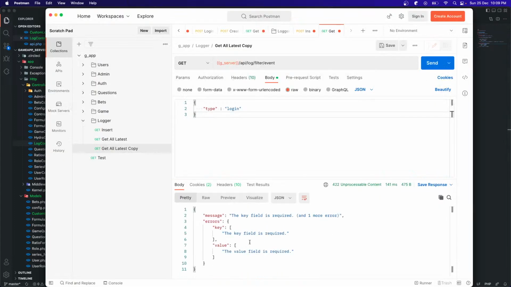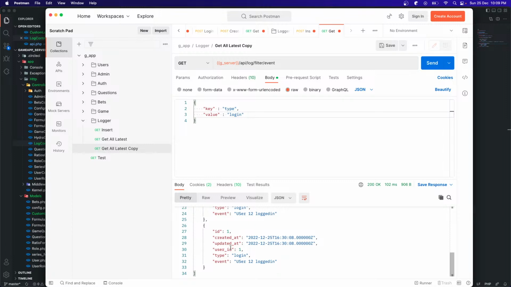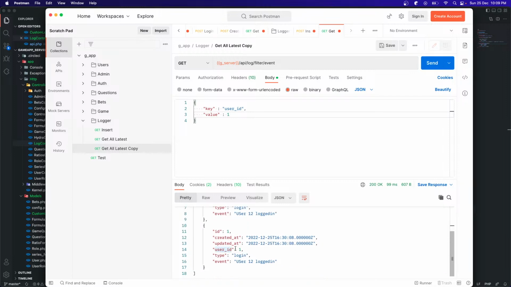So click on send, this is an error, completely fine, no problem. So if my key is going to be type, let me just say, and my value is going to be, let's say again login here, click on send, we have 4 3 2 1. Now I can actually simply tweak it to be user ID, and I can just change this to 1. Now when I click on send, this will actually give me all the events where the user ID is 1. Okay, great.